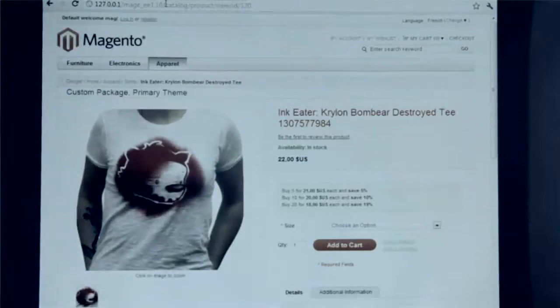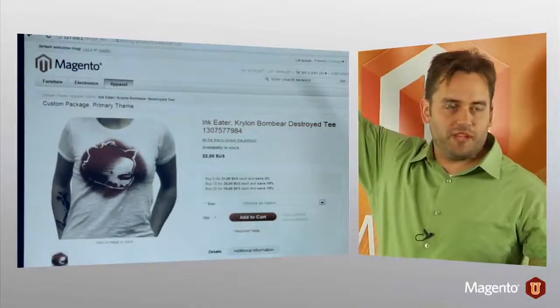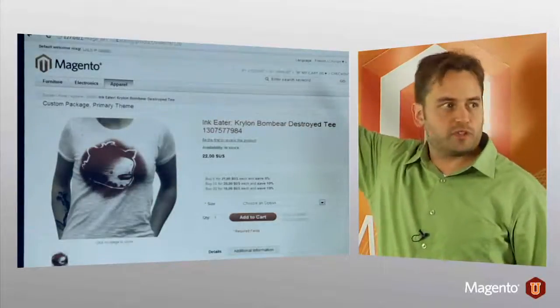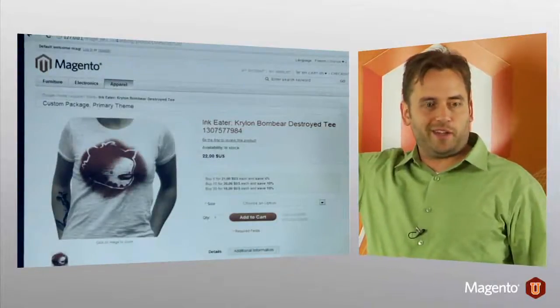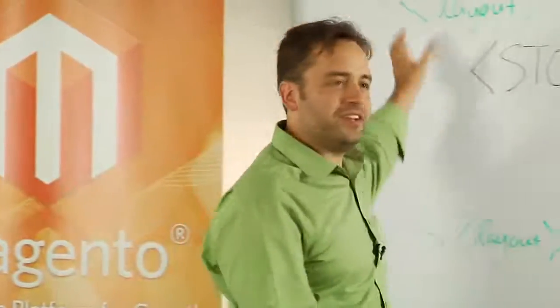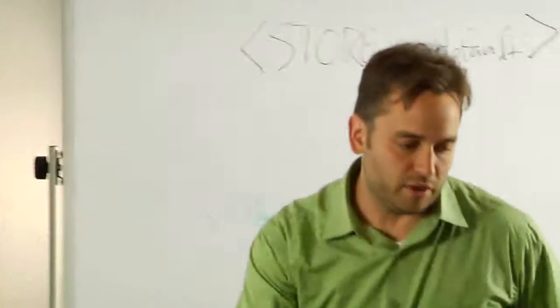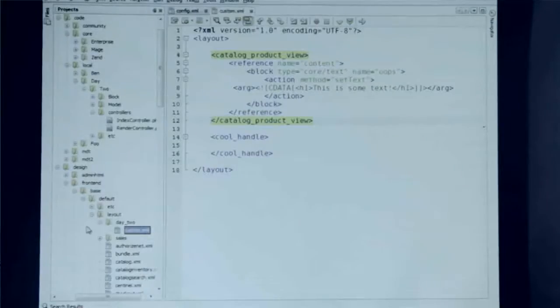Or it really is that. So catalog is the front name that would be configured in the catalog configuration file. Product controller, view action. That's that generated layout handle. So you can get an idea about all the generated layout handles in the system if you start looking at the different layout files.